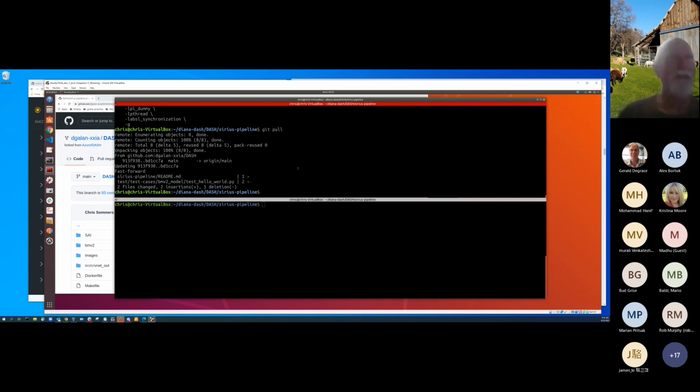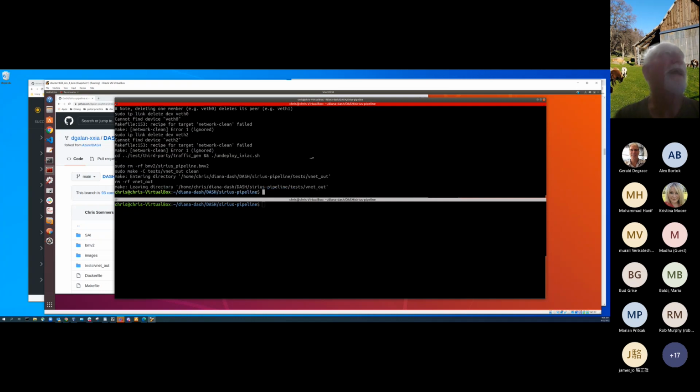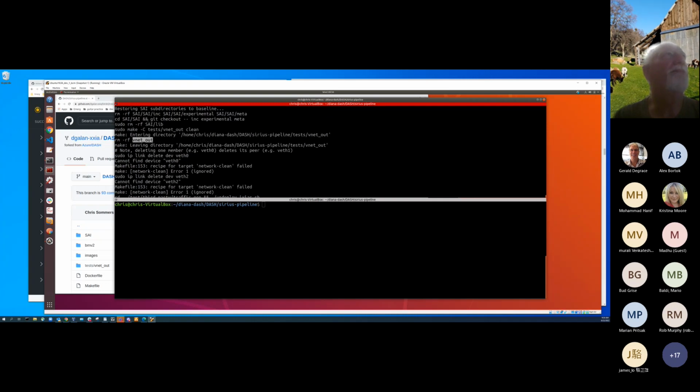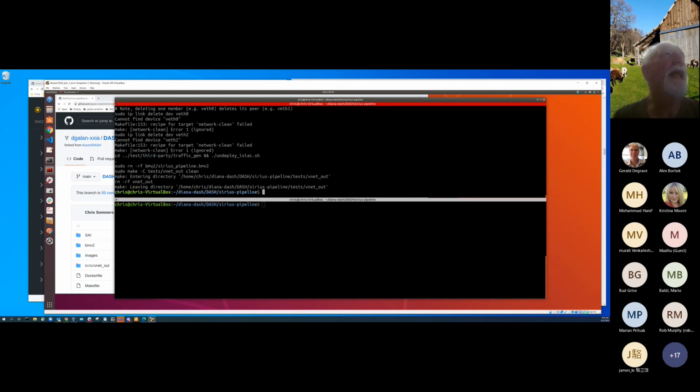Okay. So I'm in here, and let's say I just cloned this repo. I would do make. When in doubt, make clean. I'll make clean first. It doesn't do that much. It just deletes things like some veths, deletes the built C++, cleans up some things. And it also restores the SAI repo if it needs to. And I'm going to make all.